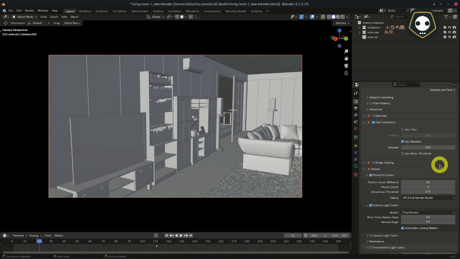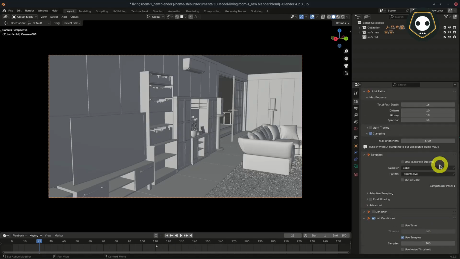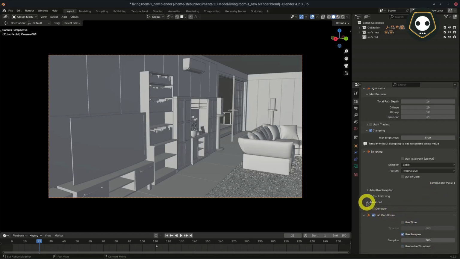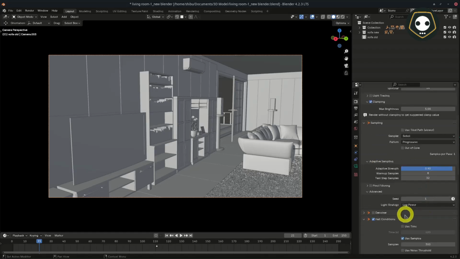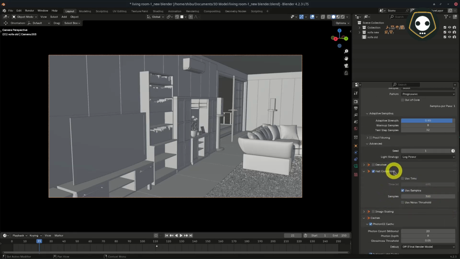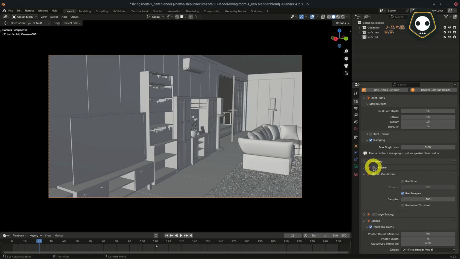Where is this option? Sample option. This is sampling. You can see here, this is the sample. This section is not for putting a sample of something like 300 samples.